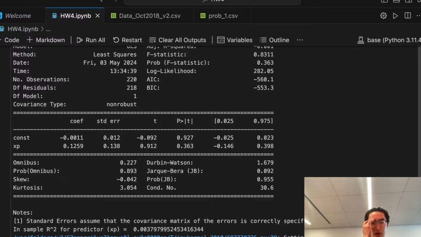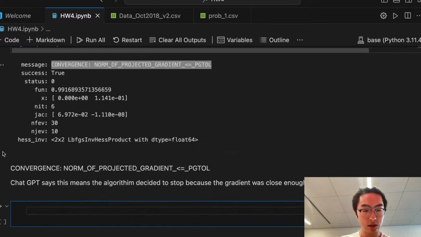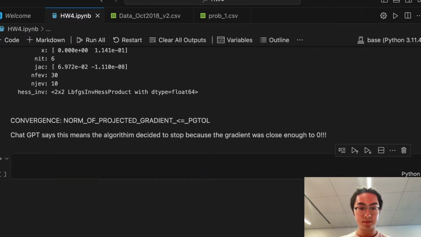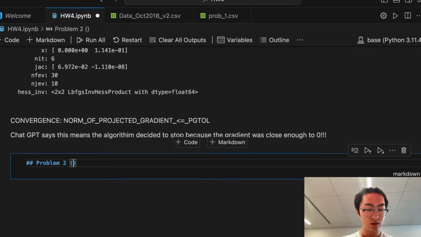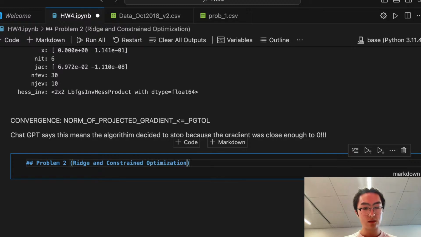And this is talking about the ridge and constrained optimization stuff. All right, I'm going to change this to Markdown. So let's call this problem 2. This is ridge and constrained optimization.